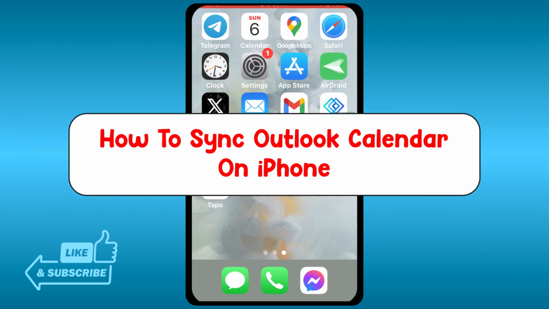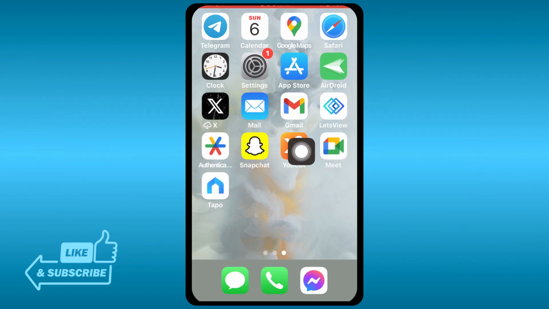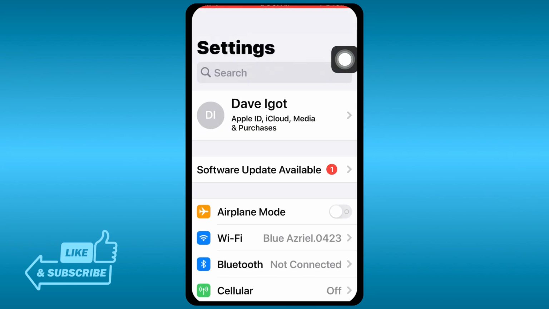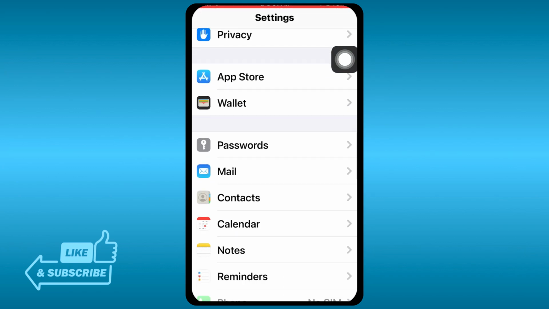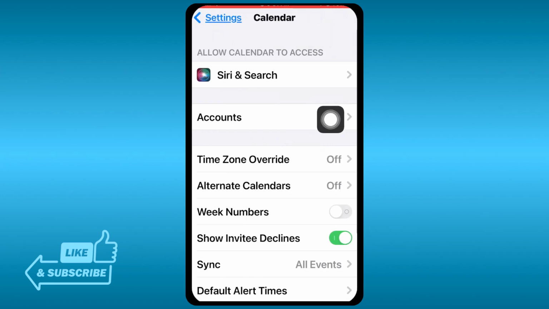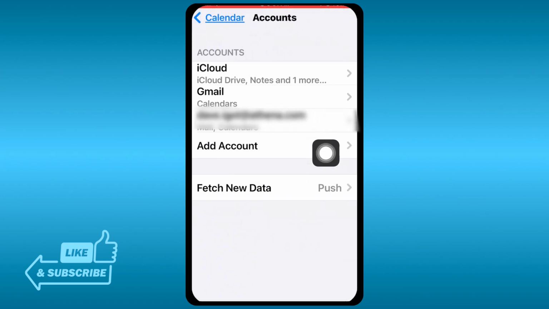Here's how to sync Outlook Calendar on iPhone. Now, first things first, I want you to go ahead and open the settings. And then from here, just scroll down until you see the calendar option. Go ahead and click that one, hit accounts, and then hit add account.